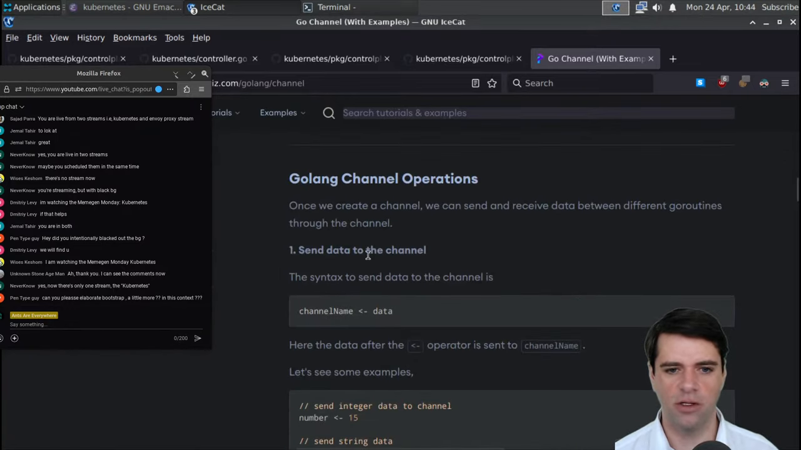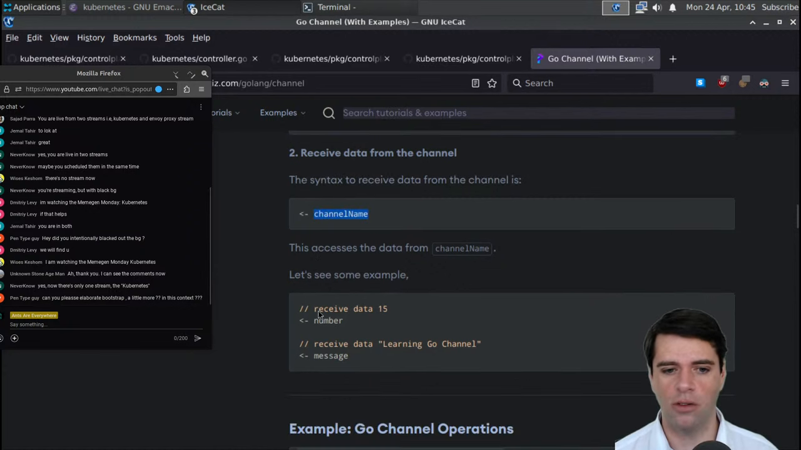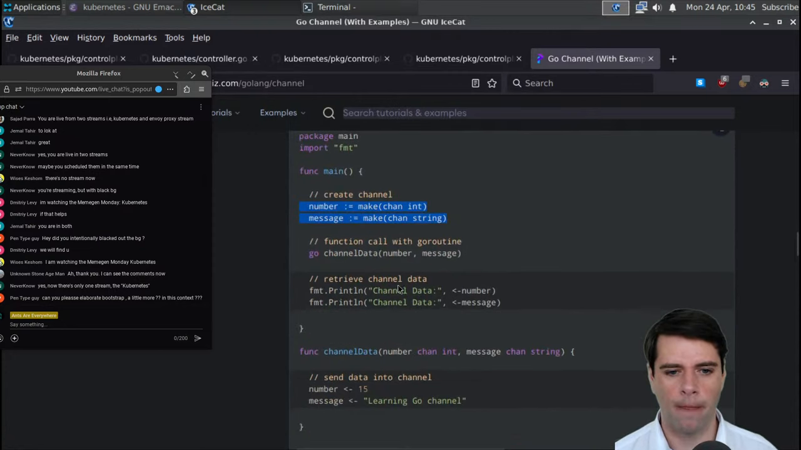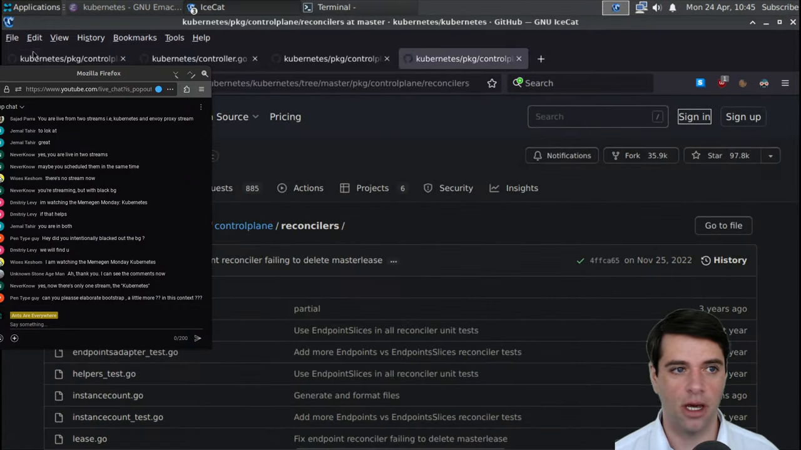Presumably you can send stuff to it. You can send data to the channel with this left arrow. You can receive data. The syntax to receive data from the channel is, I guess, the channel goes on the right, and then you have the left arrow to receive data. Yeah. Okay. So here's make, and here's receiving a number, and then here's sending a message to the channel. Okay, so that's all relatively straightforward, I think.